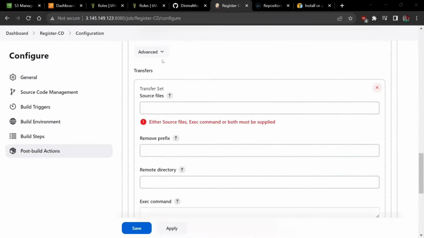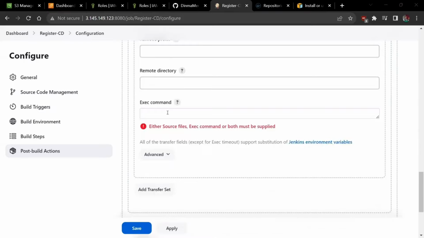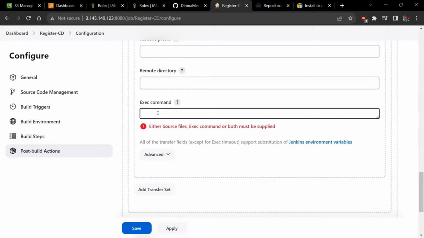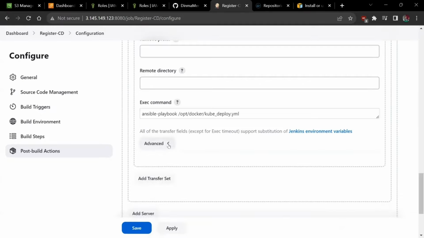I wouldn't set anything at this point. I'll simply set the exec command to run the Ansible playbook. Of course, remember we have the playbook in our opt/docker, and the file name is cube_deploy.yaml. So that's all I'm going to do. I don't need to set up any other thing.